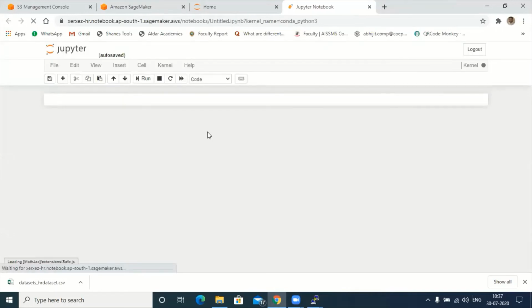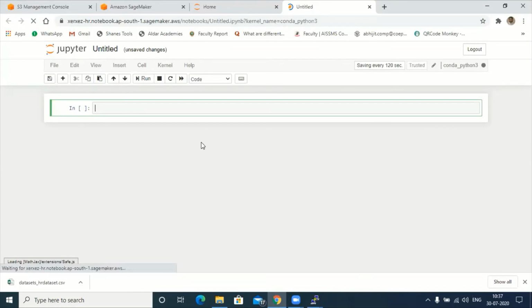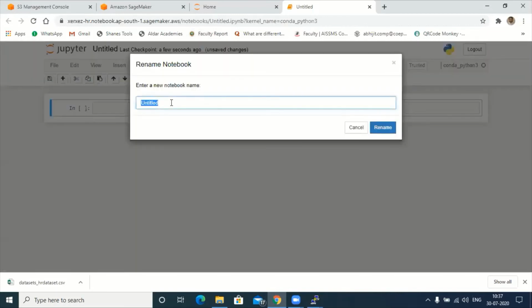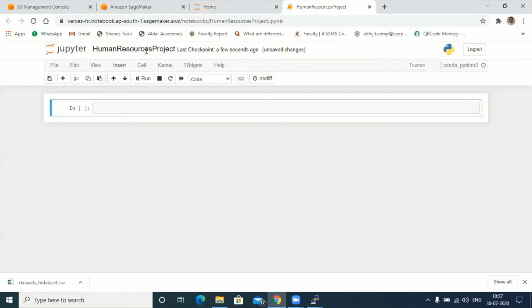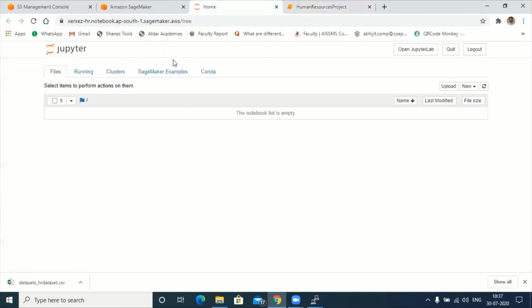Okay, so this is exactly the dashboard where we are going to run our Python programs. Next, let me create the project name. Let us say human resource. Okay, human resource project. Rename it. So now the project name is set. You can change it, and you can see the reflection here. The same reflection you can see even in Jupyter Notebook.